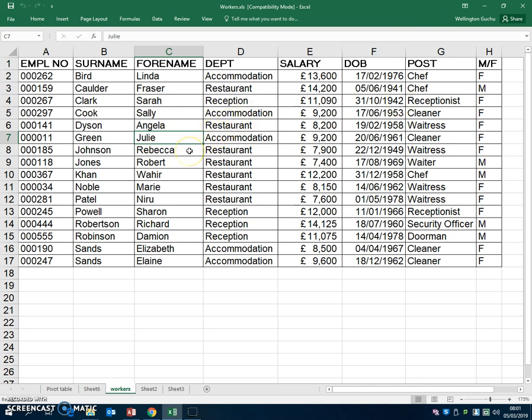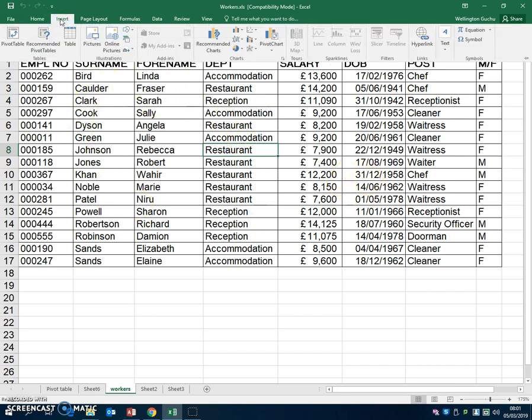So to create a pivot chart or graph, click anywhere within the table, go to Insert, select Pivot Chart, and then you're presented with two options. The first option just creates a chart. The second option creates both a pivot chart and a pivot table on the same worksheet. We just want to create a pivot chart, so we select Pivot Chart.